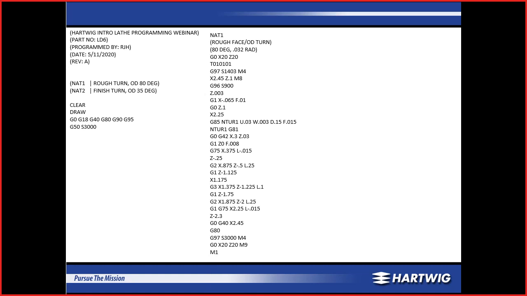So at this point, if I'm running the part for the first time, I'm probably going to pause, open the door, mic some diameters, measure some lengths, and make some offsets to my roughing tool depending on what I expected the dimensions to be before I continue on finishing the part. Then we continue on to our finishing tool.